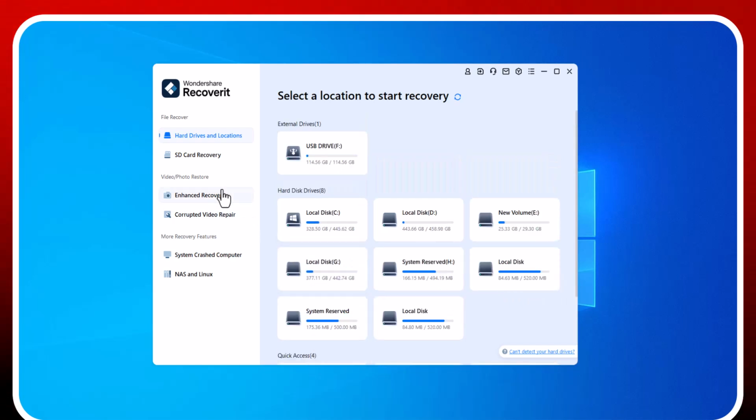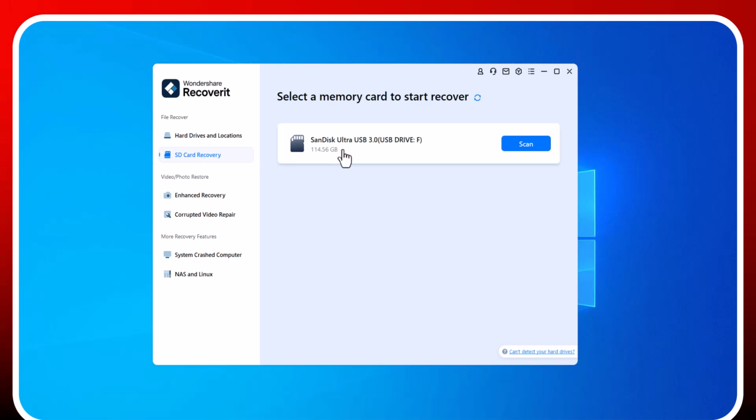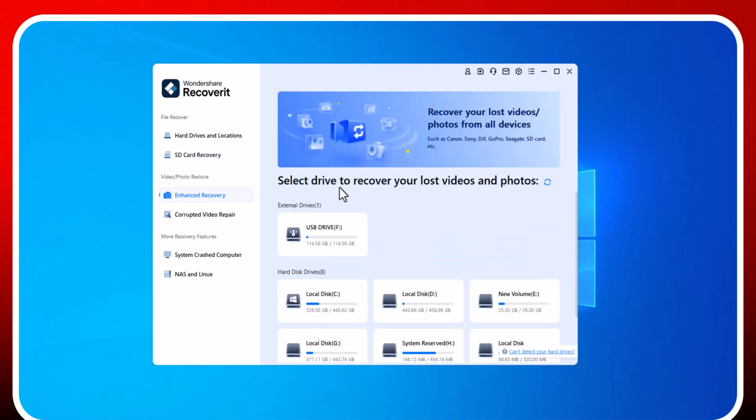On the left hand side you will find more recovery options such as SD card recovery. If you have accidentally deleted files from your SD card, this option allows you to scan and recover lost photos, videos and other data directly from your SD card. Next, we have enhanced recovery option. This feature is designed to provide a deeper scan for your lost media files.